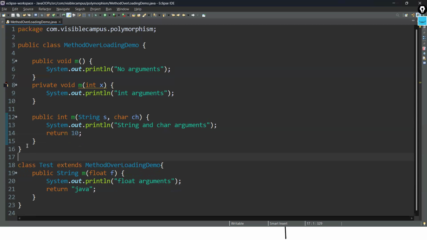It can be in the same class or it can be in the child class also. But even without this, it is possible. But there is no such thing for overriding. Overloading does not need inheritance, it's not mandatory, but for overriding, it is mandatory.